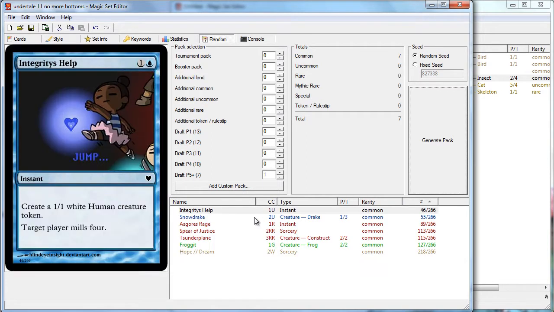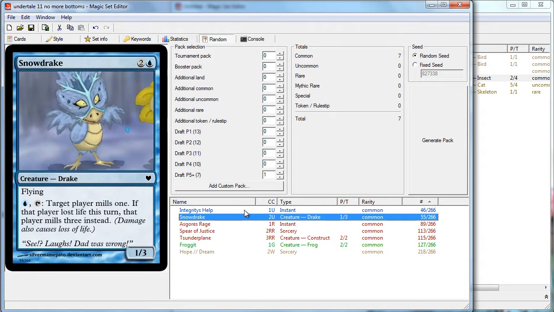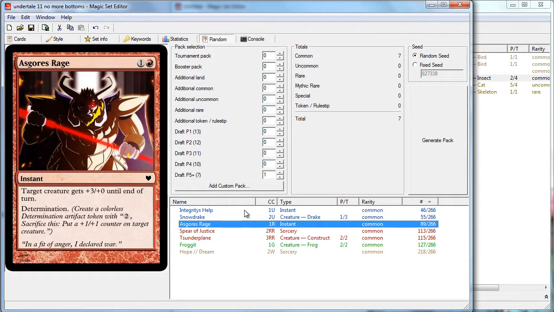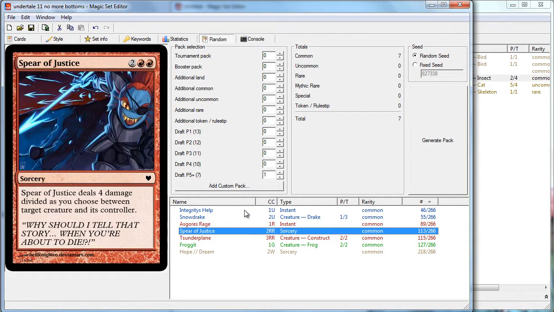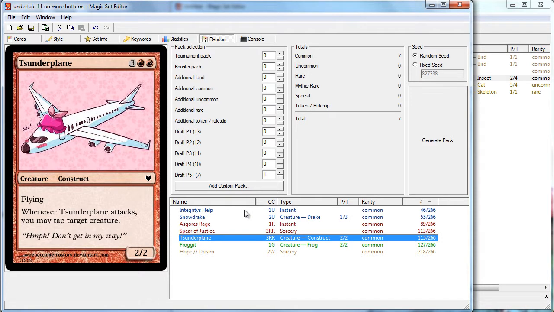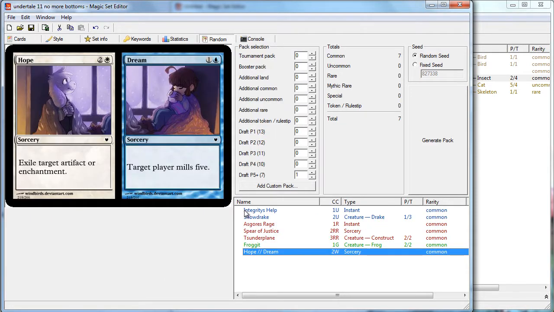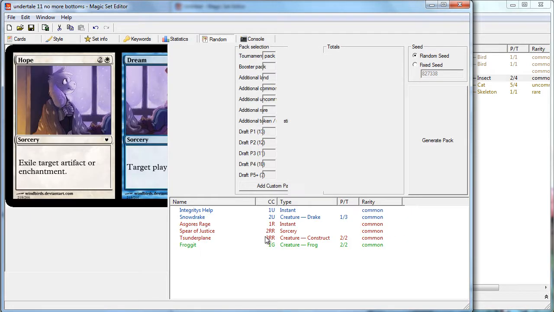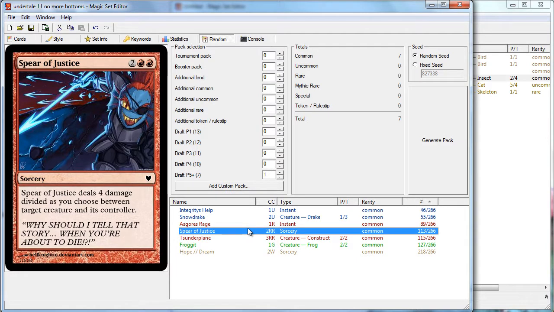Let's go ahead. We have Integrity's Help, sure. Snowdrake, sure. Asgore's Rage, decent pump and Determination. Spear of Justice. That's really good. 4 damage, divided as you choose. Tsundere Plane, also good. Frogget and Hope or Dream. So this is between Tsundere Plane and Spear of Justice for me. What do you think, Abby? I would pick Spear of Justice.